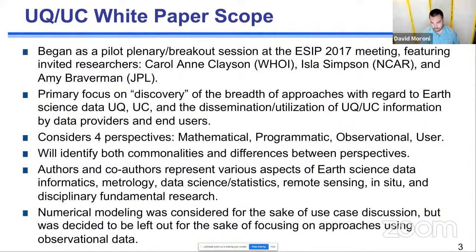And so that's what programmatic covers, and Rama was the lead champion on that one. The observational perspective was led by Justin Goldstein, and that one was focusing more on the various types of earth science observational data that we would take into account, primarily focusing on satellite-based remote sensing, but we also had some minimal use cases, I would say, covering other types of data, primarily in situ.